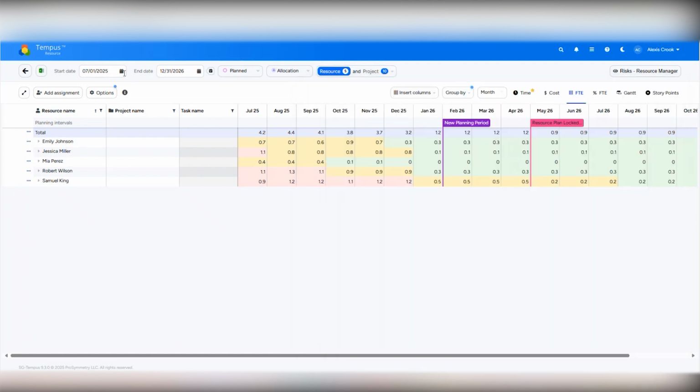I am doing this starting in the month of July through the end of next year, because within resource management, you want to forward look. You want to minimize the risks as soon as possible before it's too late and maybe you don't have anyone to fill the work or people are over allocated. Those types of things you want to address as soon as possible, which is why I have this a few months out from today.